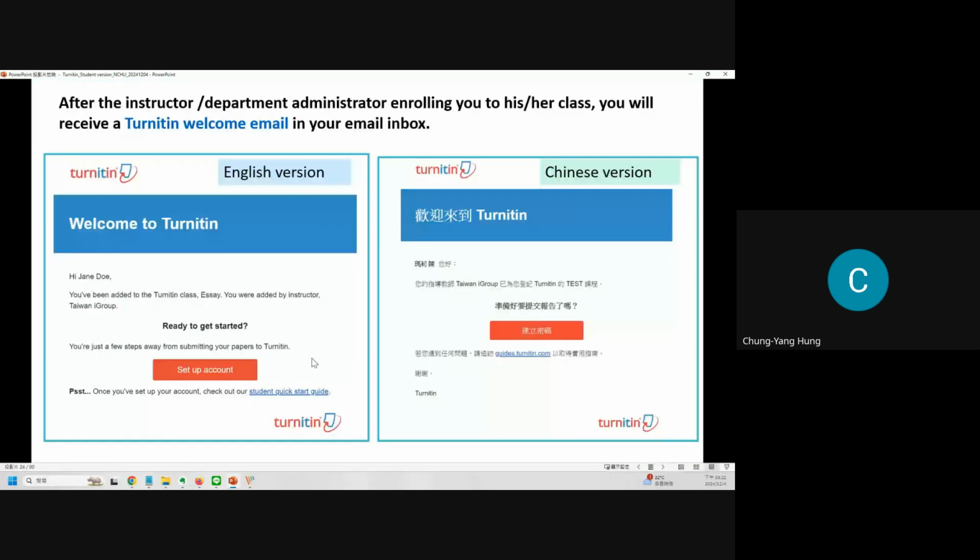If that's the circumstance, you will get a welcome email from them. In that way, your NCHU email inbox will receive an email sent from your professors or from your department office. So after the instructor or department administrator enrolls you in his or her class, you will receive a Turnitin welcome email in your email inbox. And it will be titled Welcome to Turnitin.